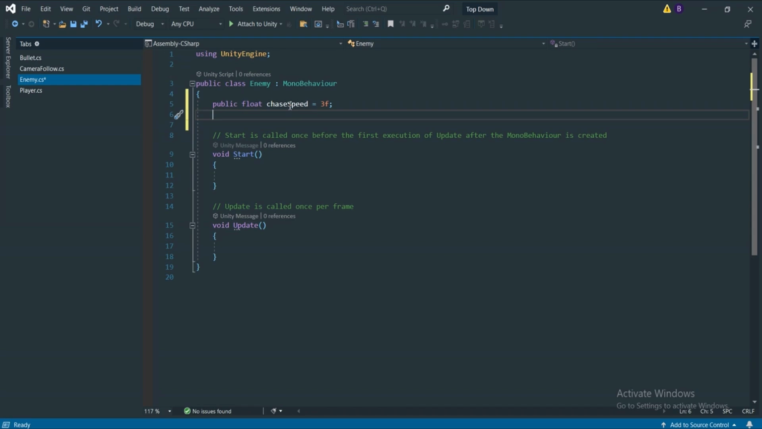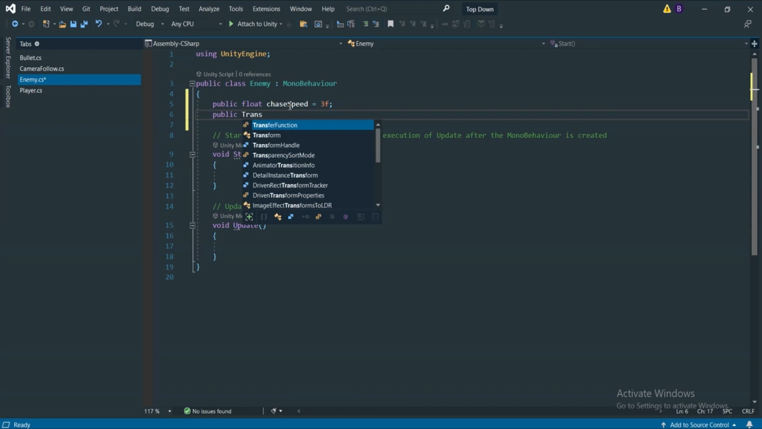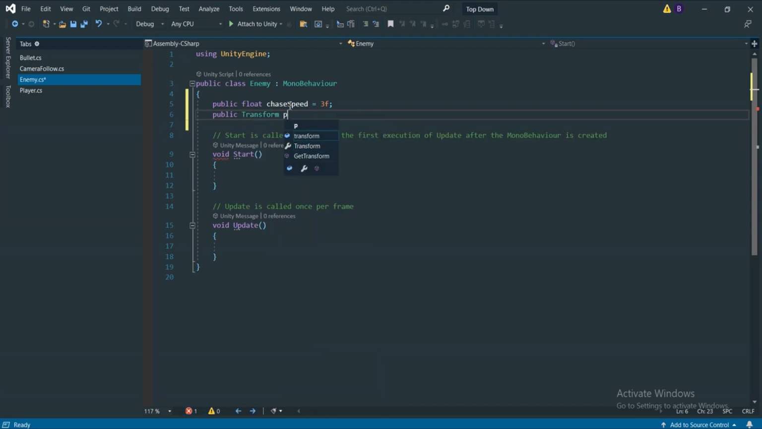And we also need a reference to that player position, so let's make a public Transform, which is responsible for position, and we can call it player or playerPosition. And now we can save our script, and we can just drag the reference.